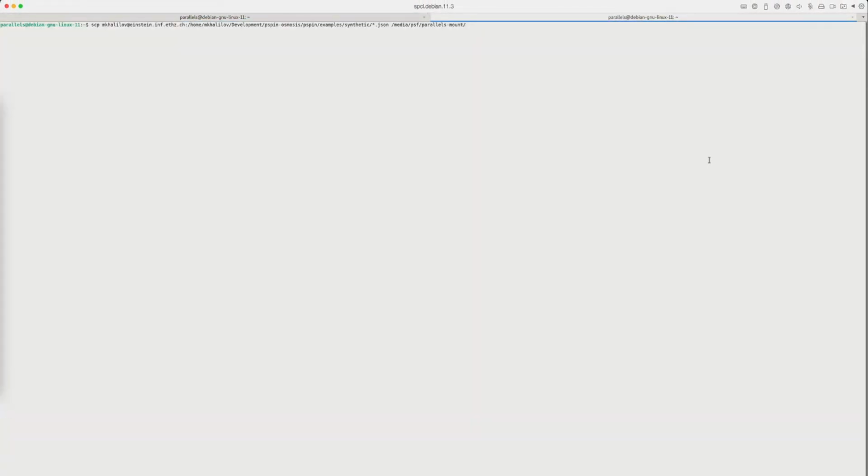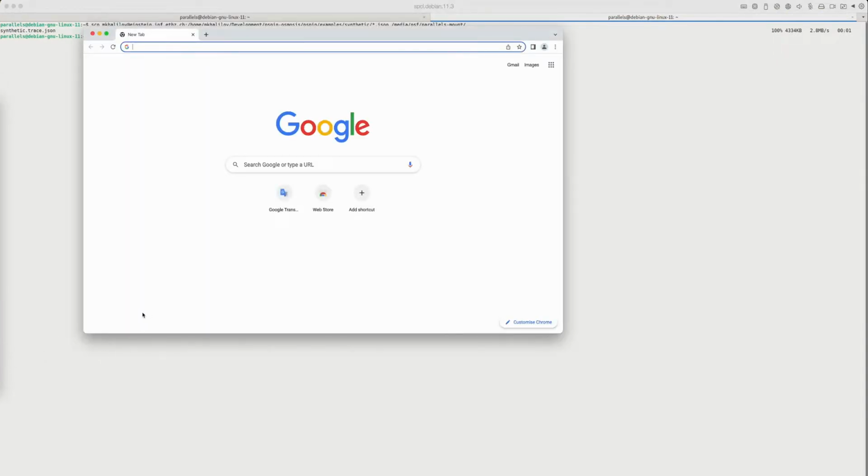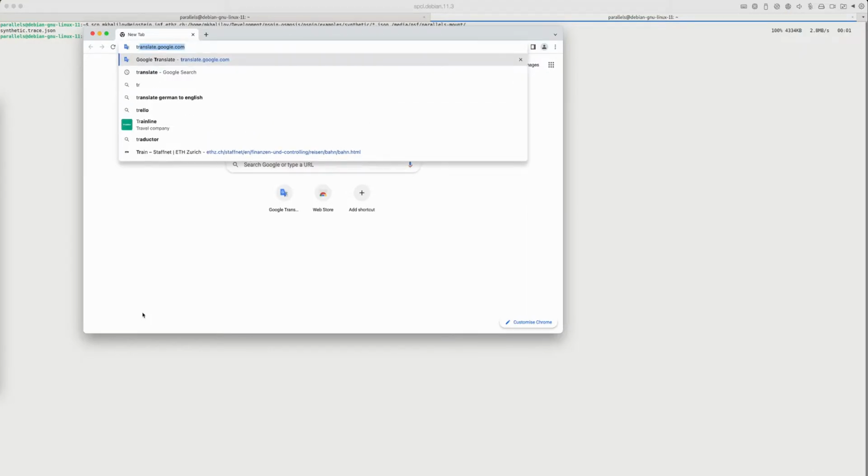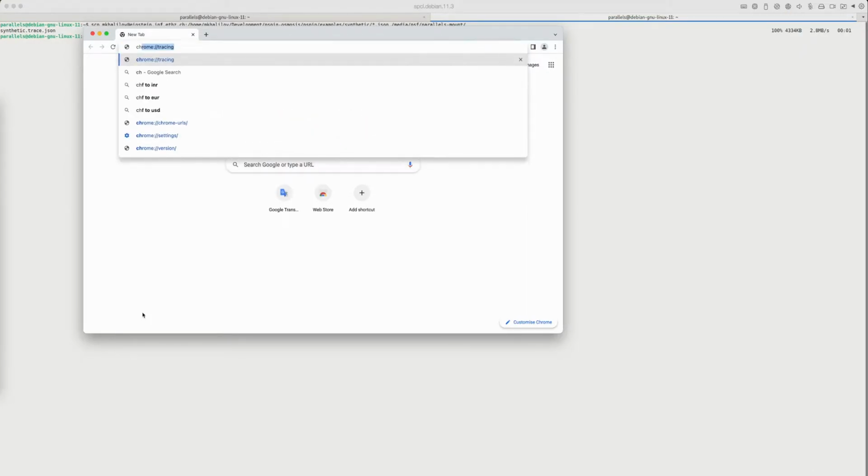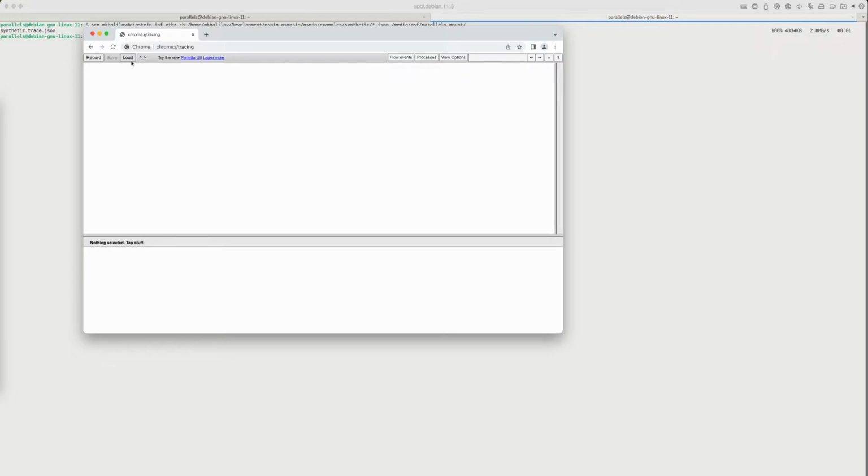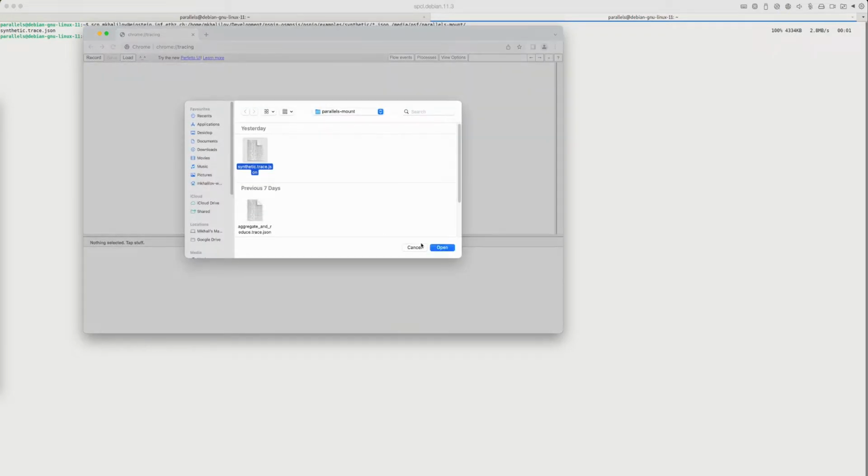Once the execution has completed, we have a complete trace of the instructions that were executed on the simulated sPIN NIC, and we can actually use the trace visualizer built into the Google Chrome browser to visualize this trace nicely, which we will show now.